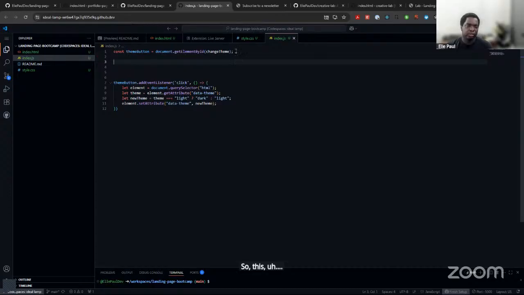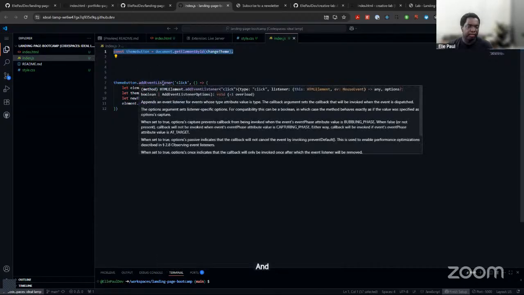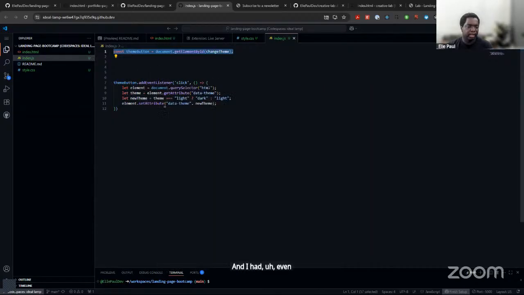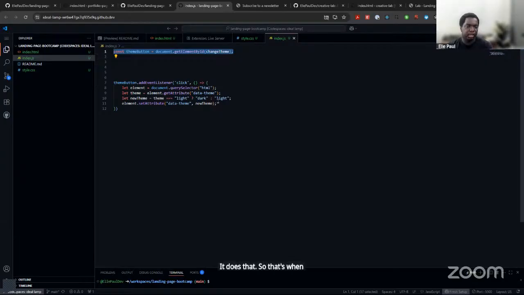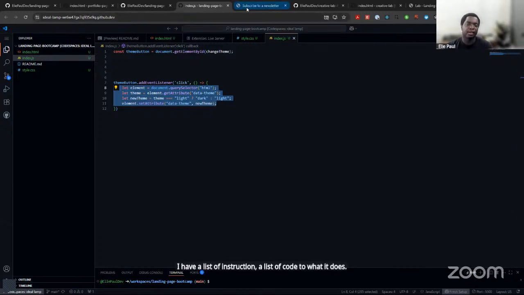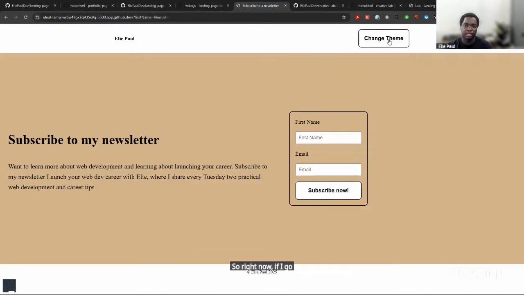So this is the function. In this variable, I get the button, and I add an event listener to wait and listen and see when the button is clicked, and it does that. That's what we call a function: a list of instructions or a list of code for what it does. So right now, if I go in here and click on change theme, we reload the page and see.